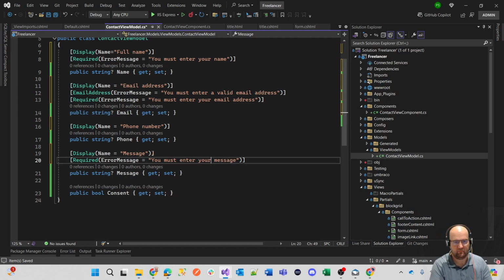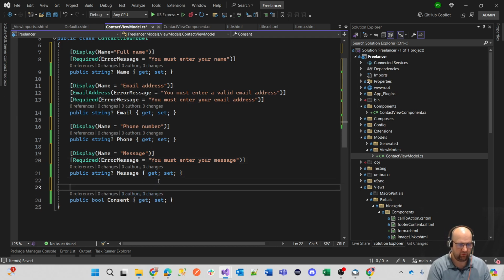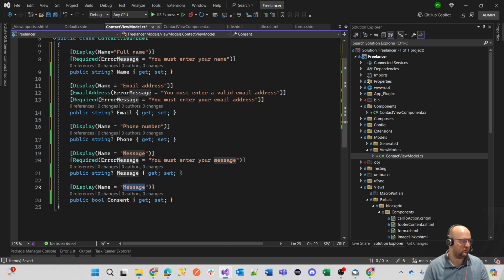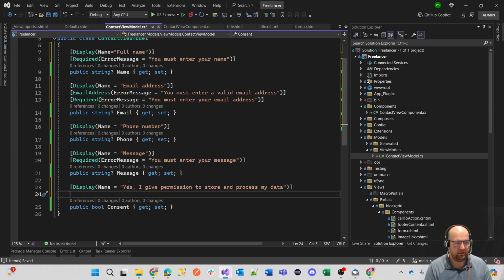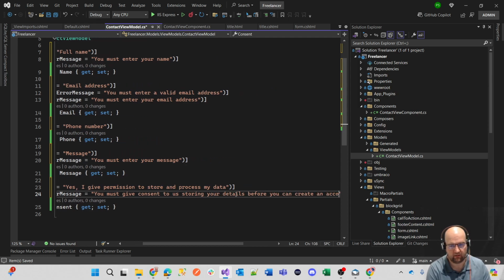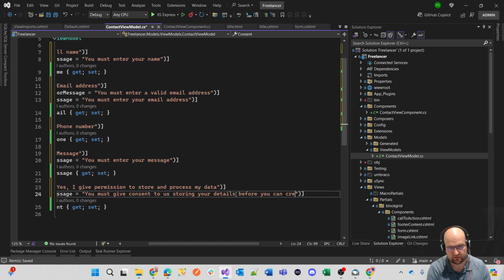Your message. And then finally, we've got this one, which is the consent. So the label for the consent will look like this: yes, I give permission to store and process my data. And we make this one required. You must give consent to us storing your details before you can create an account or before you can send us a message.